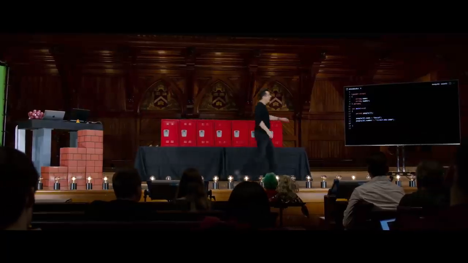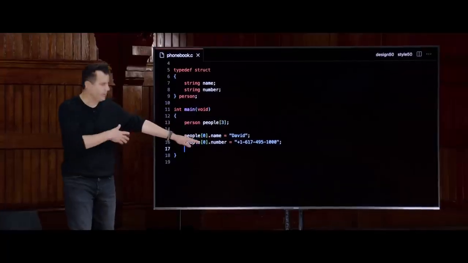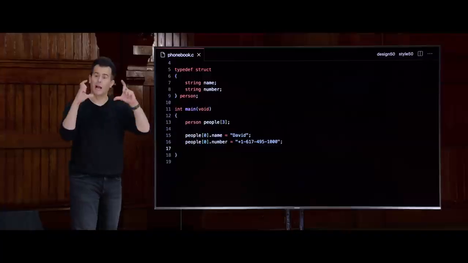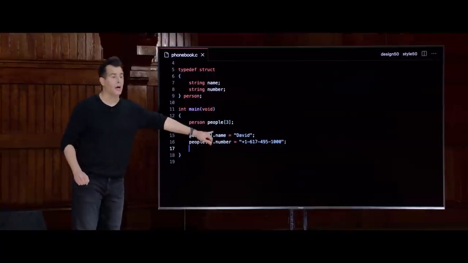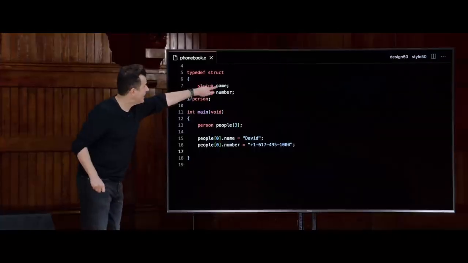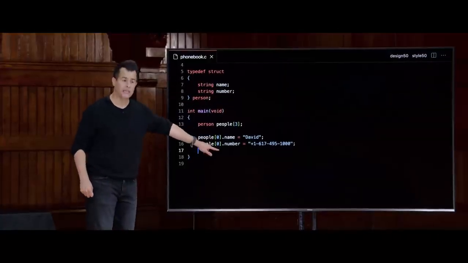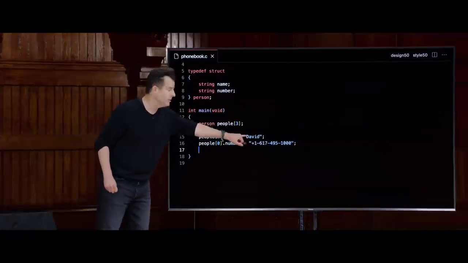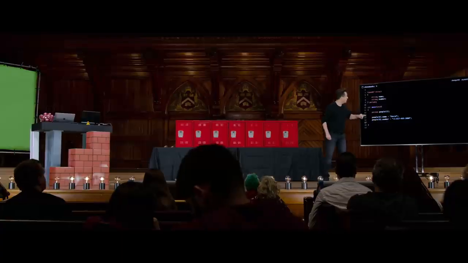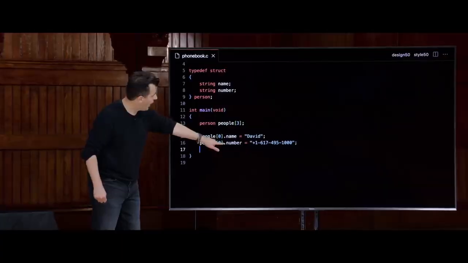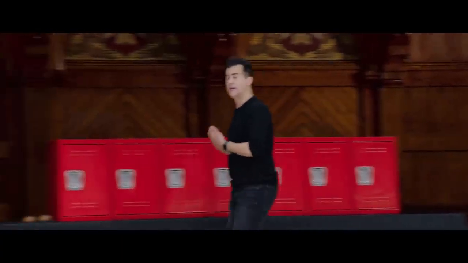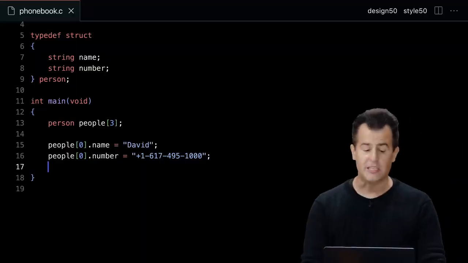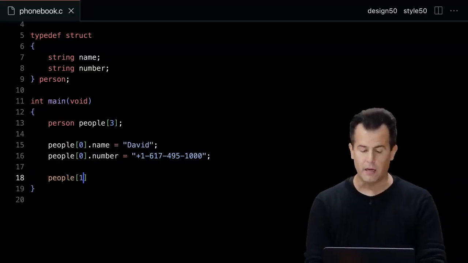Well, of course, people bracket 0 isn't really new. Like we did that last week. If the array is called people and you want the first element, you use bracket 0. But what is new today is this dot operator. Once you've created a structure inside of the computer's memory, if you want to go inside it and access the things that compose it, like name and number, you just use a dot like this. And that means go inside the first person and access their name, set it equal to "David", and do the same thing now for their number. So even though this stuff is new here, the only new operator, so to speak, today is really that same dot.